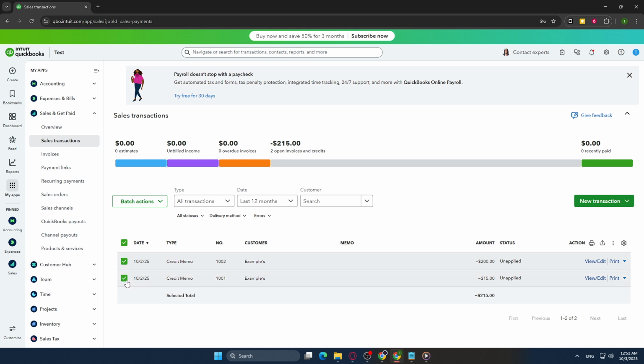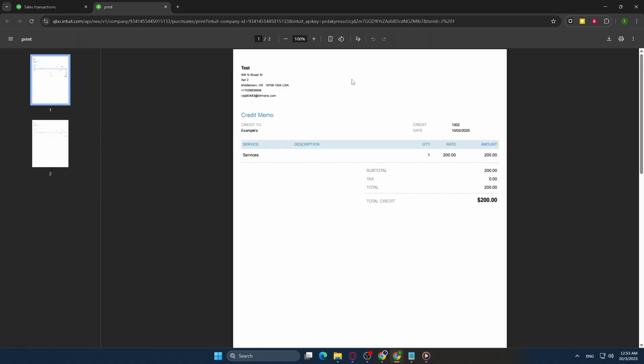Once you've made your selections, look for a button labeled Batch Actions at the top or bottom of the list. Click on it, and a drop-down menu will appear with several options. Among these, you will find the Print option. Clicking on Print will send the selected transactions to your printer. Ensure that your printer is connected and ready to go before executing the print command, as it will help avoid any last-minute hiccups. If everything is set up correctly, your sales transactions should start printing moments after you click.